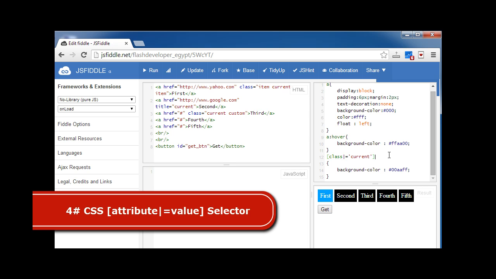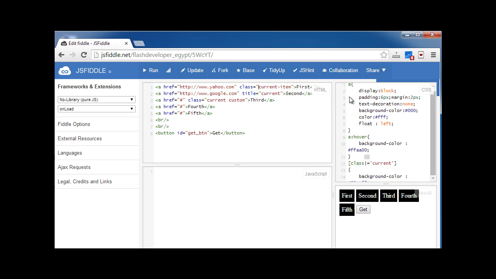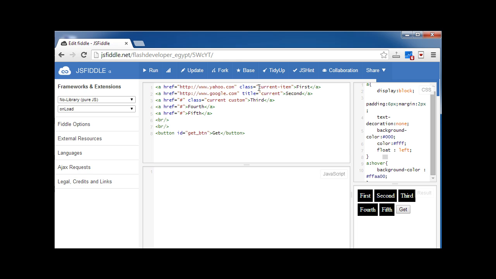The next type is changing the tilde sign to a vertical bar. This is searching for a value starting with a specified word, for example current. If it's in the current, if I click run, it will not apply to this or this. Why? Because it's not equal to the conditions when we use the vertical bar equal. So what are the conditions if we want to use the vertical bar equal to? The first condition is that you're searching for a whole value, a specified word, within another item separated by a hyphen. For example, class is equal to current hyphen item.